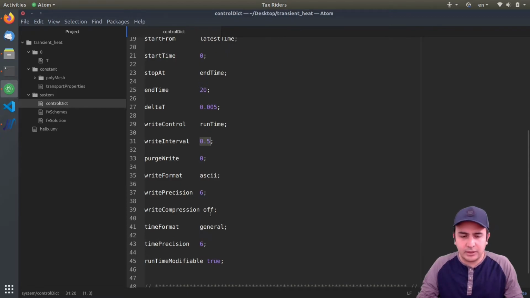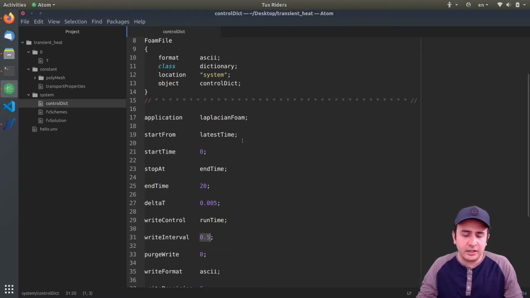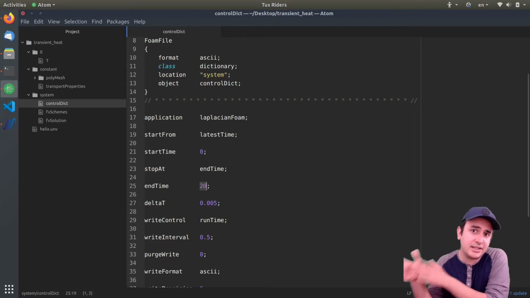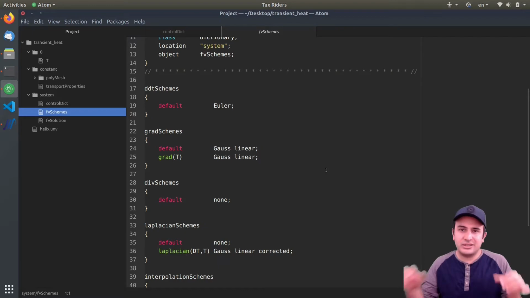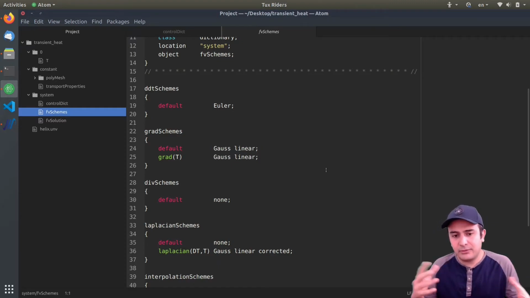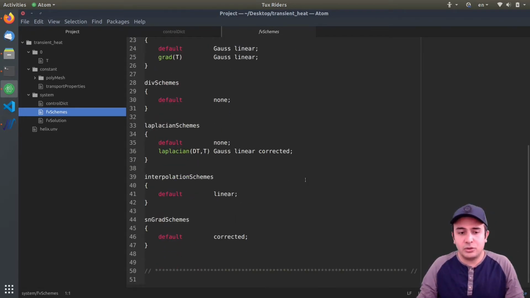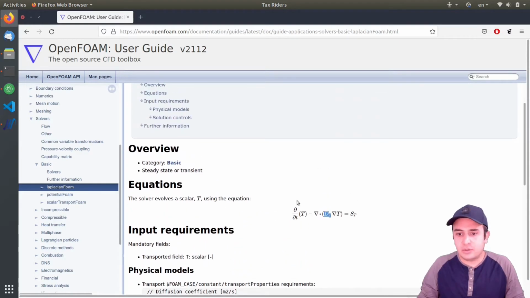There are also write precision and time format, all these things are controlled here. You can always say startFrom latestTime. The latest time is 0 in this case, but if you interrupt the simulation at any time point, or you continue till the last time point and you want to continue the next simulation from the end of the previous simulation, this is the way that implies always start from the latest time point. So I saved this file, and these are more advanced things for the solvers. Actually, for the numerical scheme, the finite volume method scheme that OpenFOAM will use. In this case, it's more precise to say that laplacianFoam uses to solve the equation that I showed you here. This is the equation that we are going to solve.